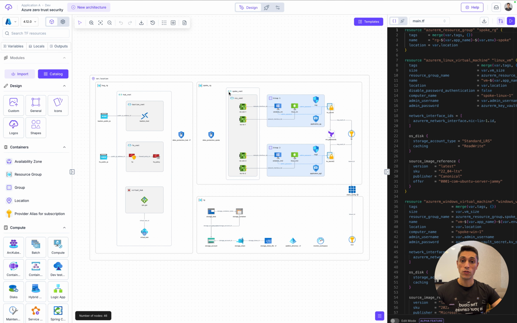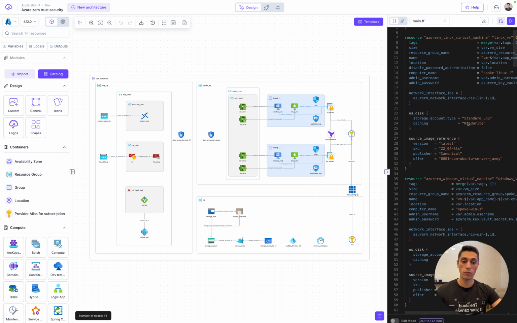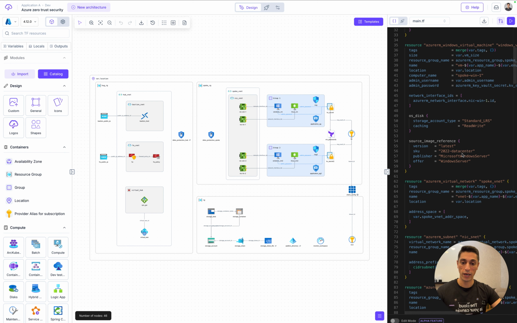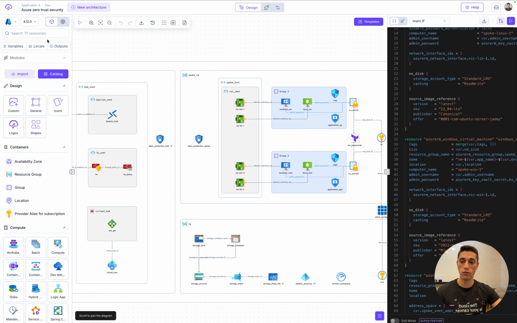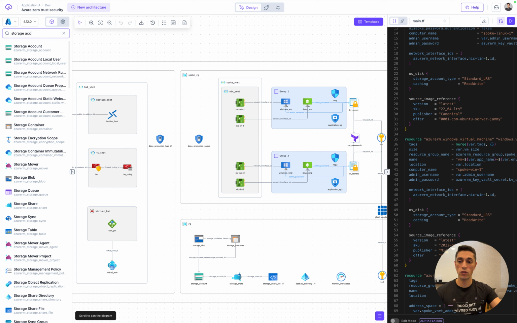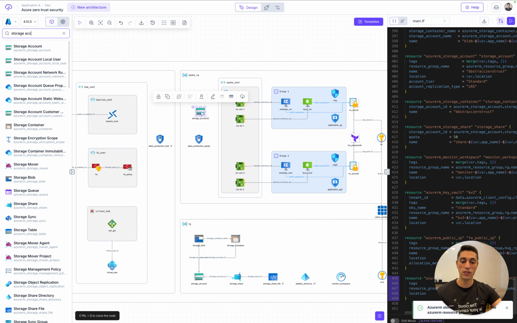Brainboard allows you to visually design your cloud infrastructure, and it generates the Terraform code for it instantly and automatically. For example, here, if I want to update this infrastructure and add a storage account into this specific resource group, I just search for the resource I want and add it into the diagram, and Brainboard understands my action and populates the information for me automatically.